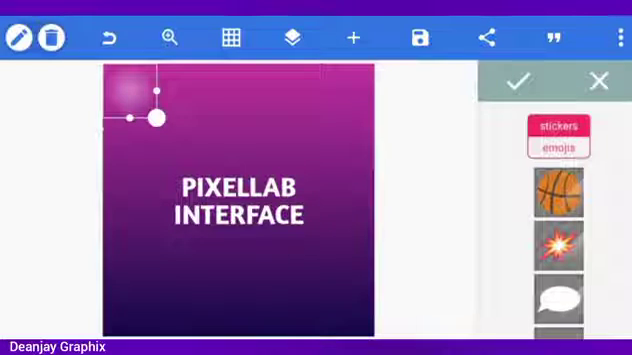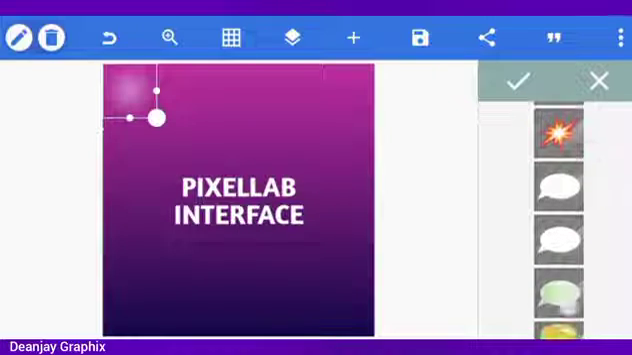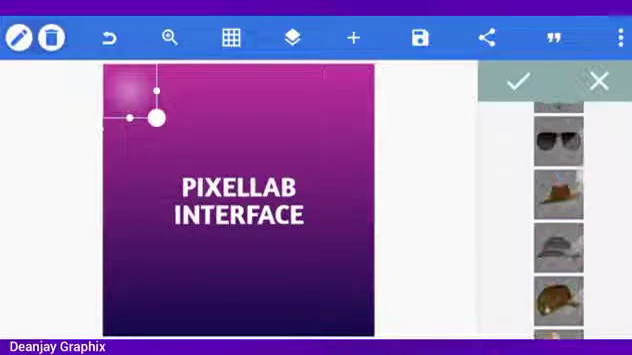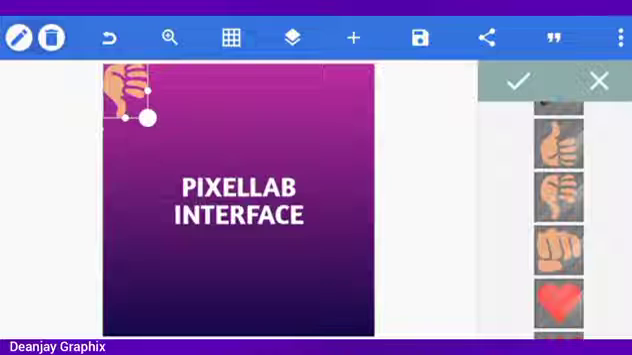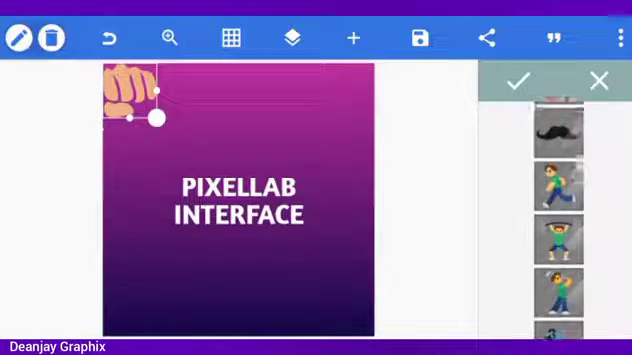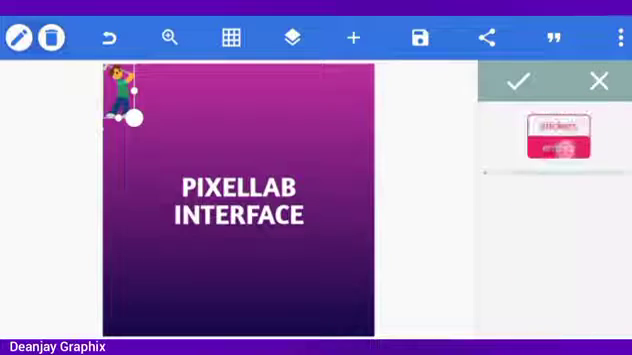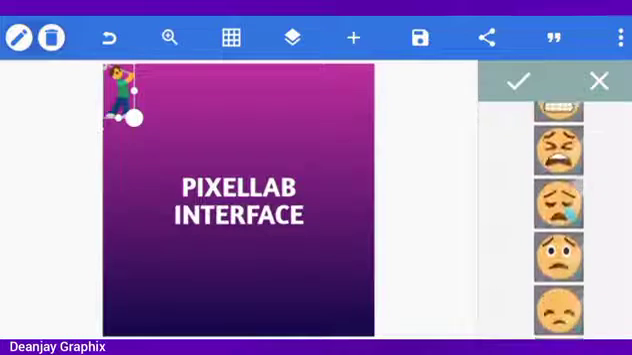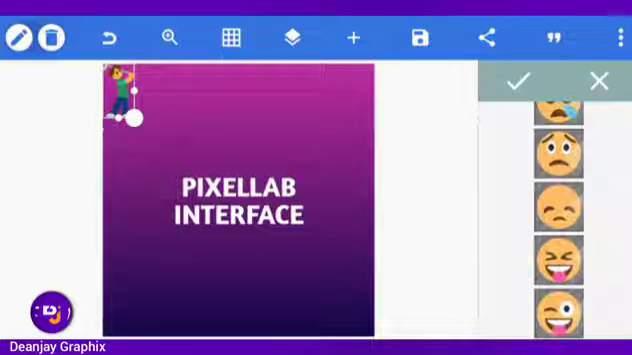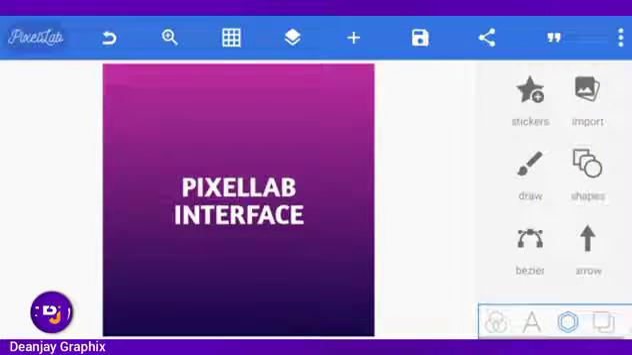Under stickers we have a lot of stickers. We have some birthday stickers, and we also have emojis in this part. Then the next one is import. Import is importing pictures or elements from your gallery, from your downloads, from your phone. So let's see how it works.